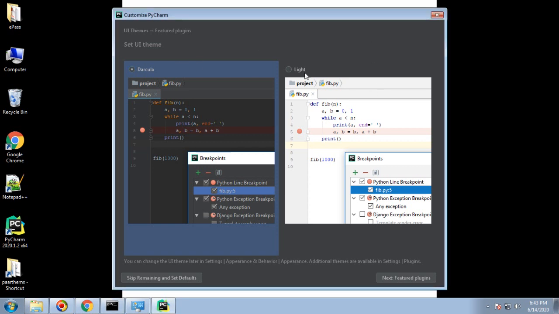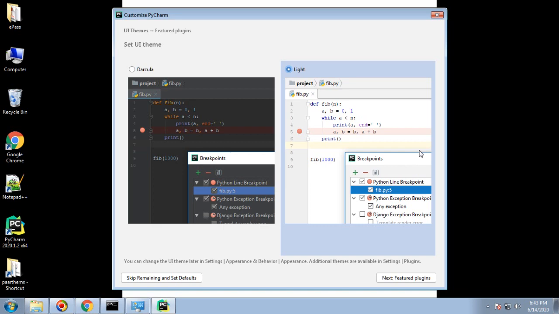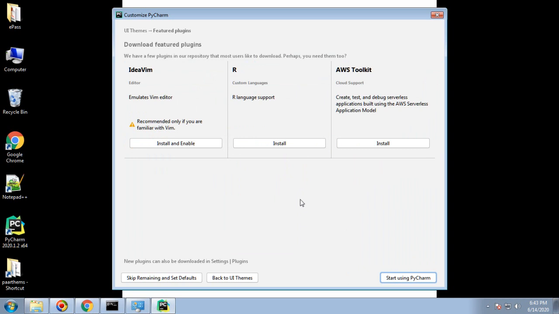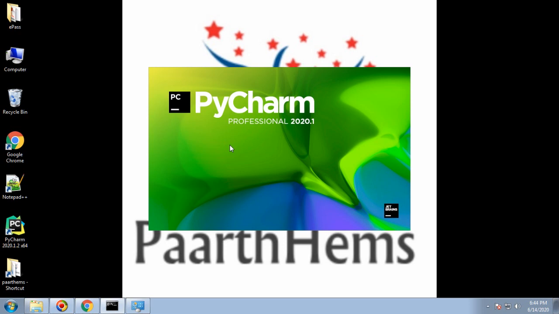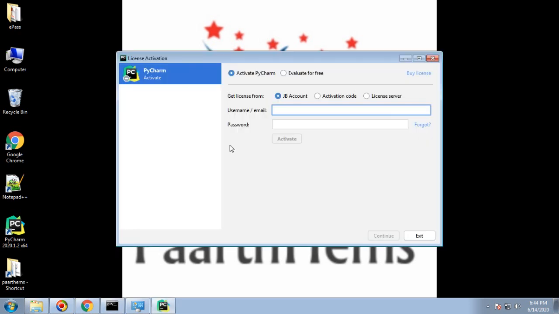So you can see the default tools, whether you want to go for a light version or the dark version. So probably I'll go for the default version, and you can go with downloading feature plugins like IdeaVim or R language support. You can go with this and directly launch PyCharm. Once you launch it, you can go with evaluate for free.